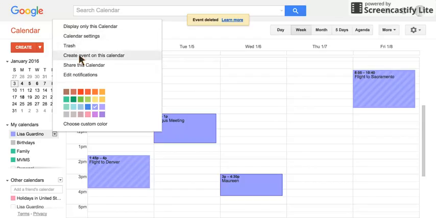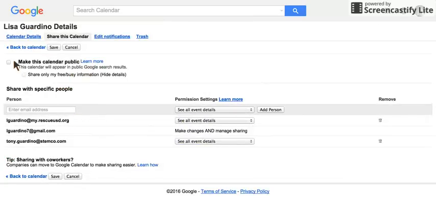Remember in the previous tutorial, I said there are multiple ways to create events. Here's another. But this time I want to share the calendar. So I can decide if I want to make this calendar totally public. From here, I can see who I have already shared my calendars with. And then I can also add an email address of somebody that I wanted to share my calendar with. And I've already done that, so I'm not going to go through that again, but that's what you would just need to do. And then you have permission settings.